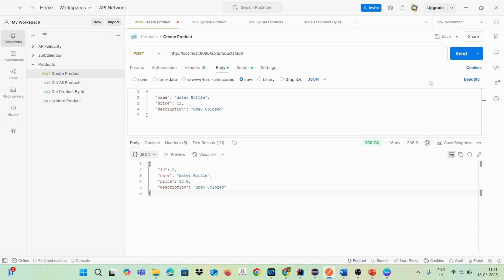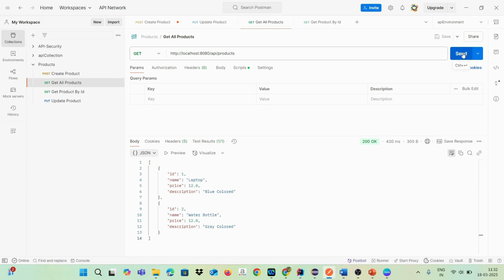Let's create a few products first. First I have created water bottle. Let's create another product, laptop, say 1200, and the color will be the same. So there are two products I have added. Let's see all products as well. From the get products call, I can see I have two products.